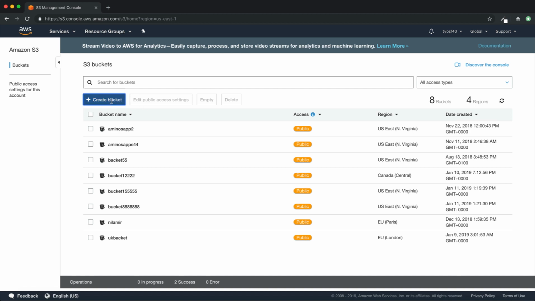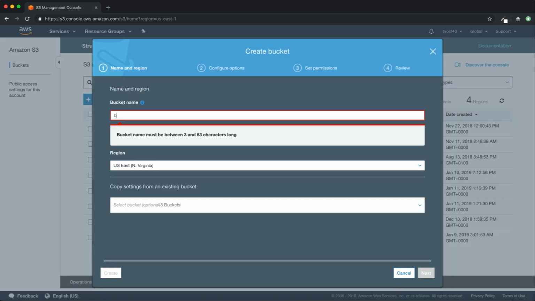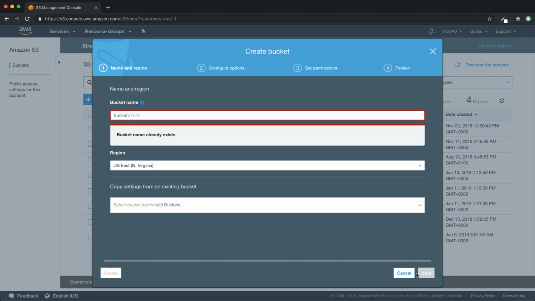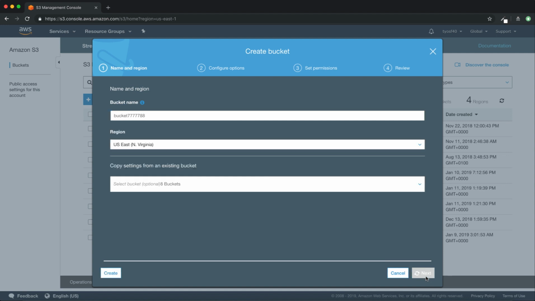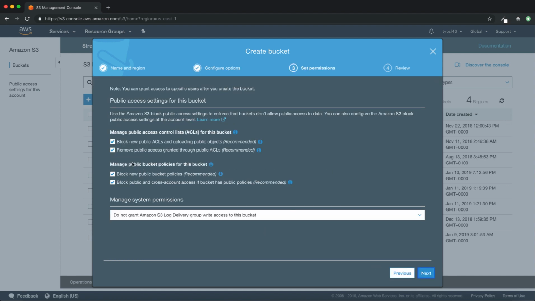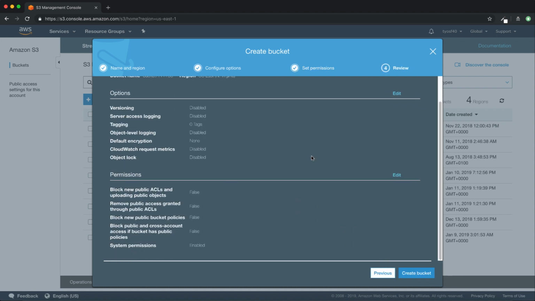Okay, let's start by creating your bucket. Let's name the bucket bucket 777, and next, it already exists. Next, scroll down. Next, make sure you uncheck all of these and put this, grant Amazon S3 delivery group write access to this bucket. Next, create bucket.